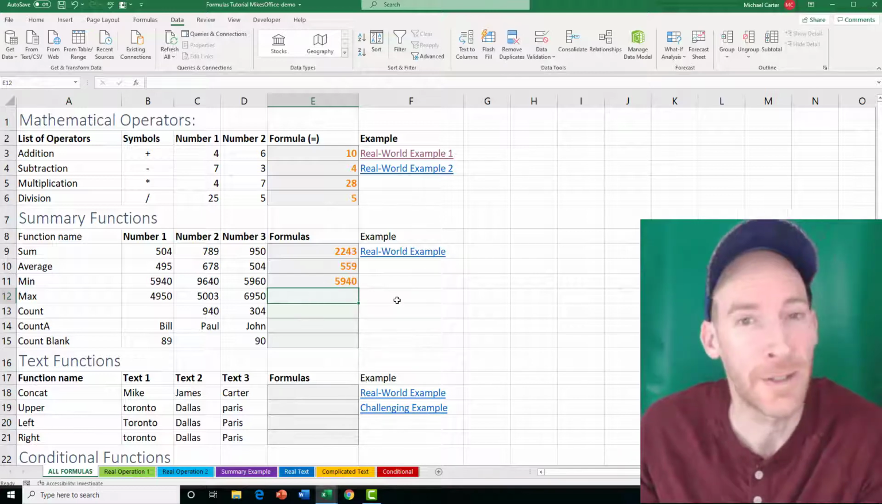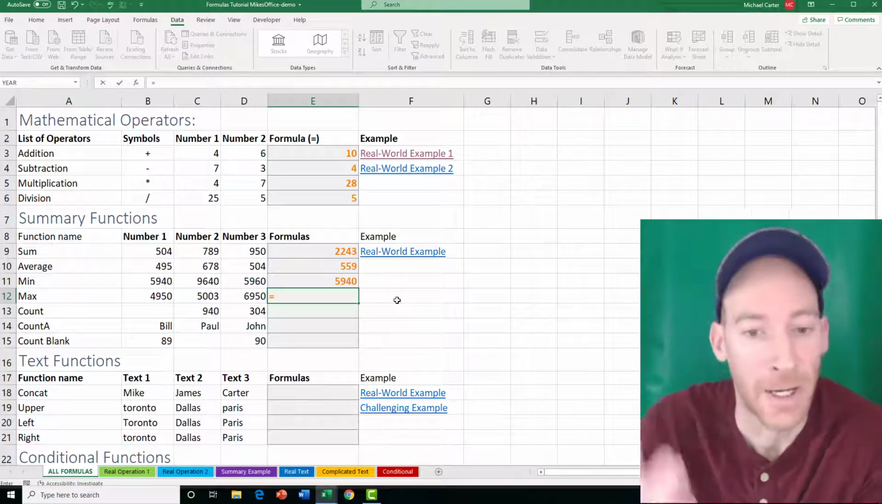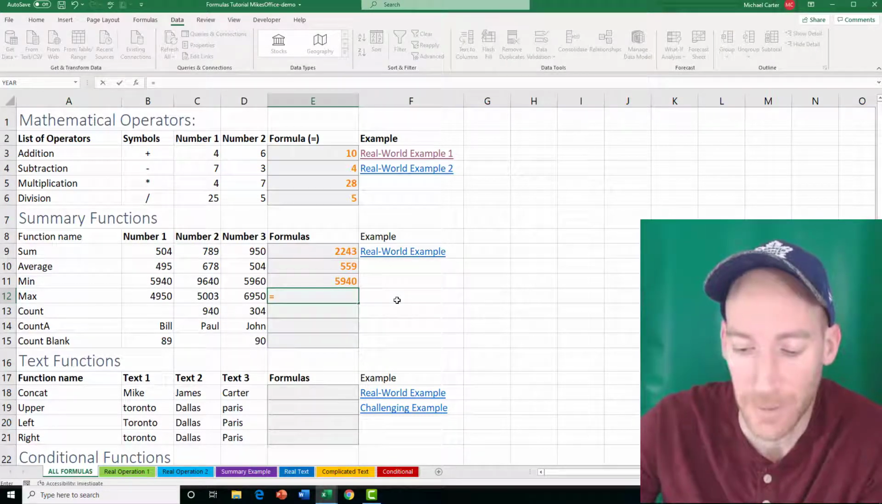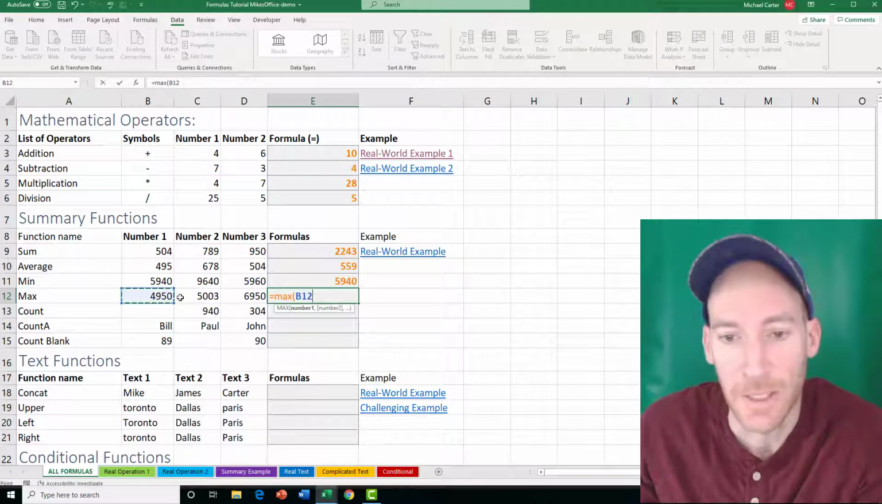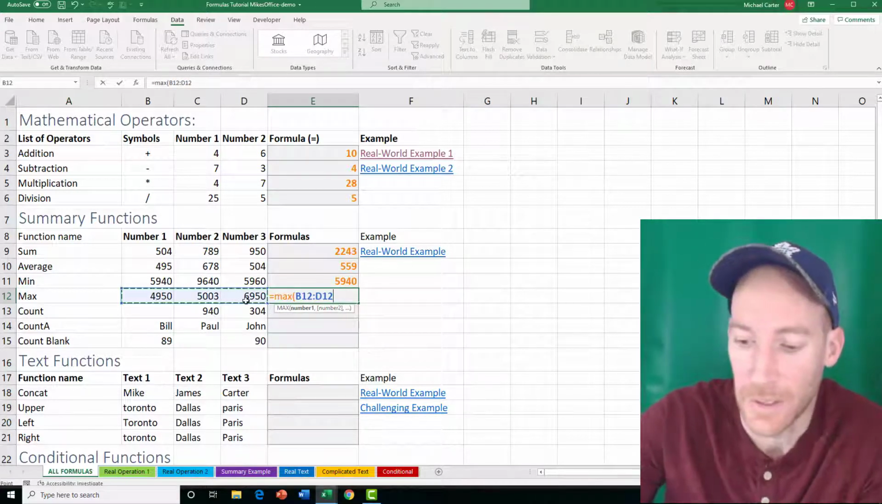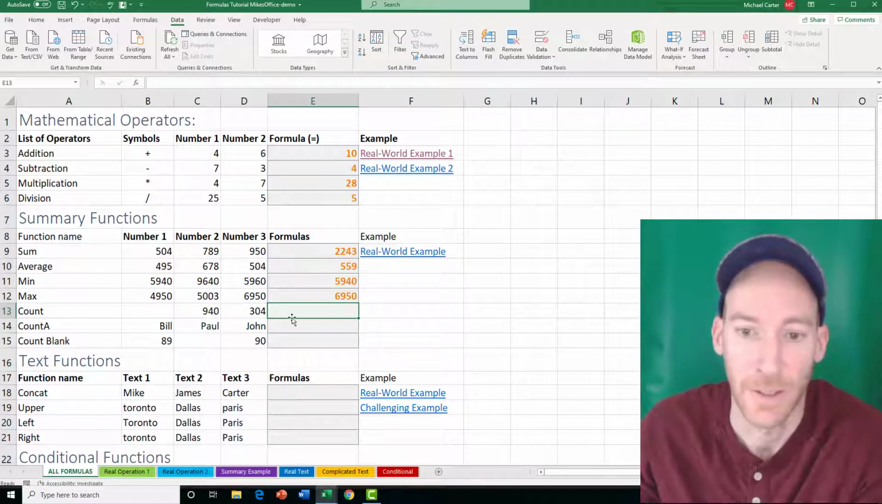And then the opposite one to that would be max, which is the highest number. So now you're looking for the highest score in a range. You would type in equal max, open parentheses, and highlight this range, and then close parentheses, press enter, and now we've got the highest score in that range.